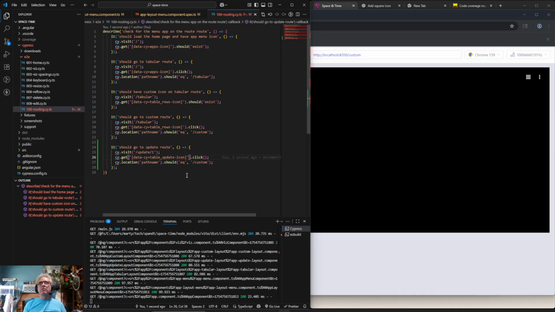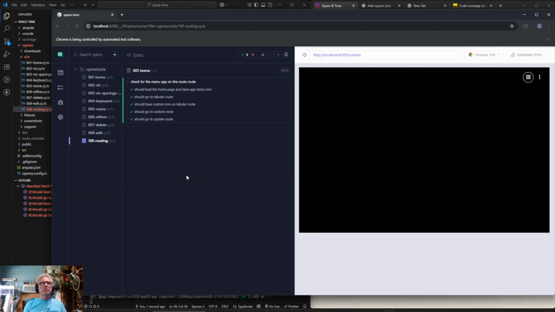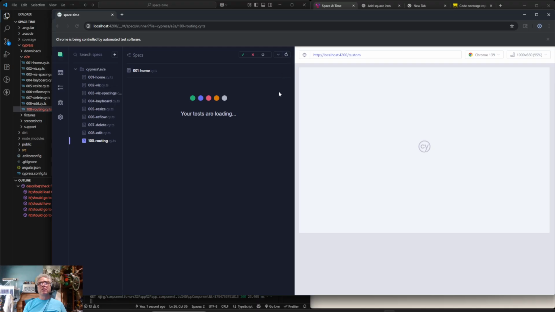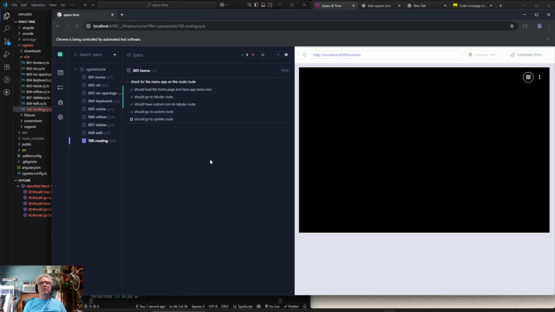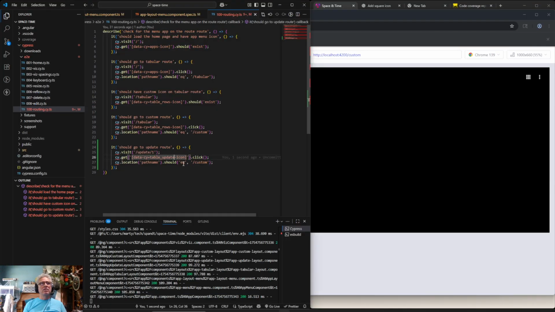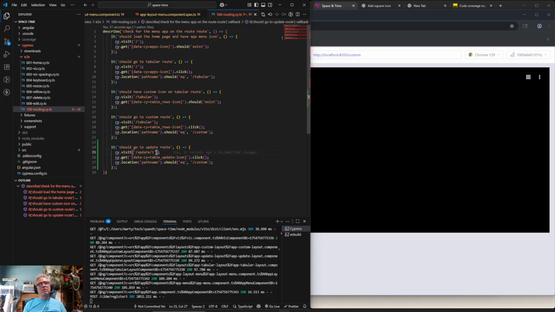Am I not doing routing? This is weird. I thought it should go to, it says it went to the update route, but it's not sitting at the update route. And that's the last one. That's so weird. I don't understand why that one's not running. And it's showing that it passed.